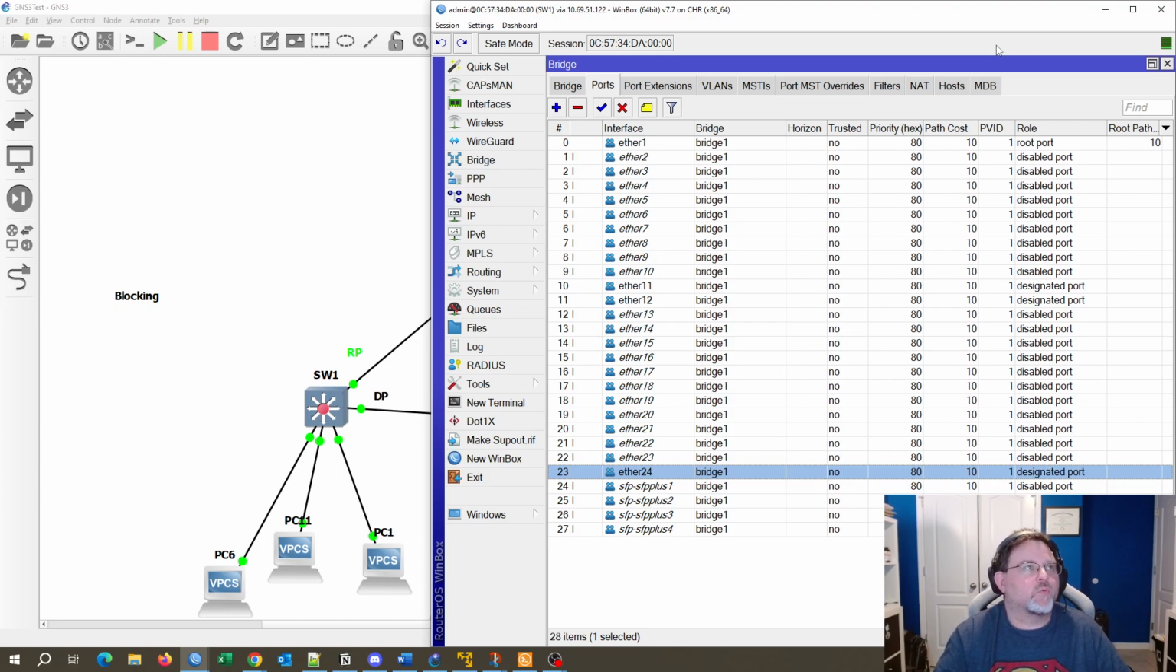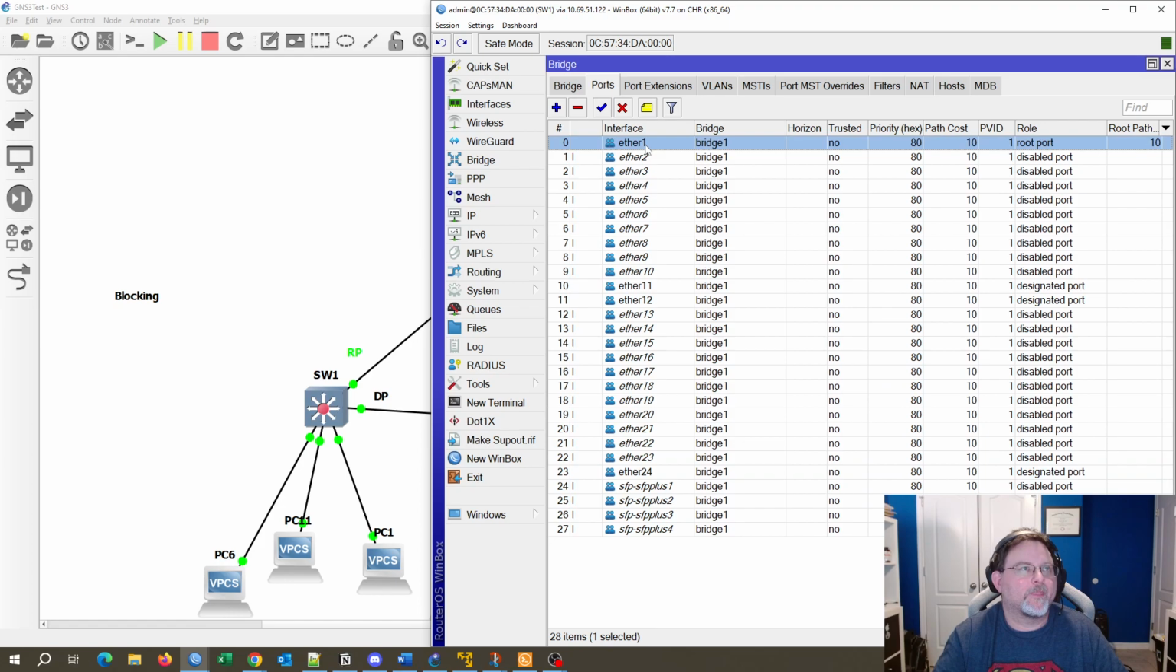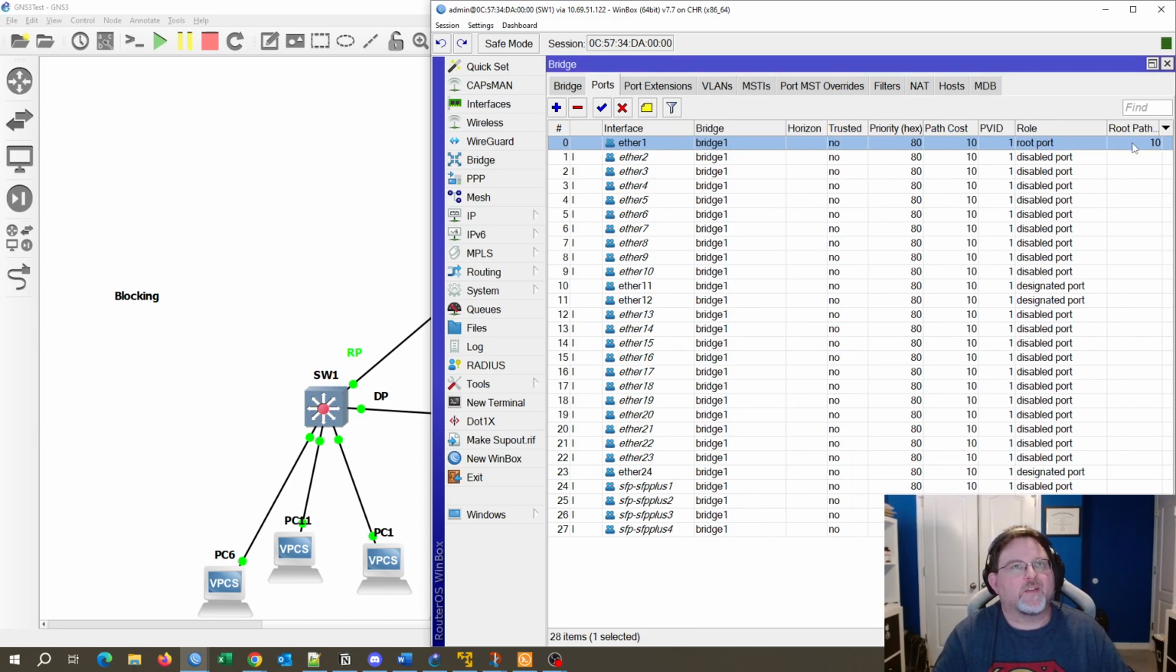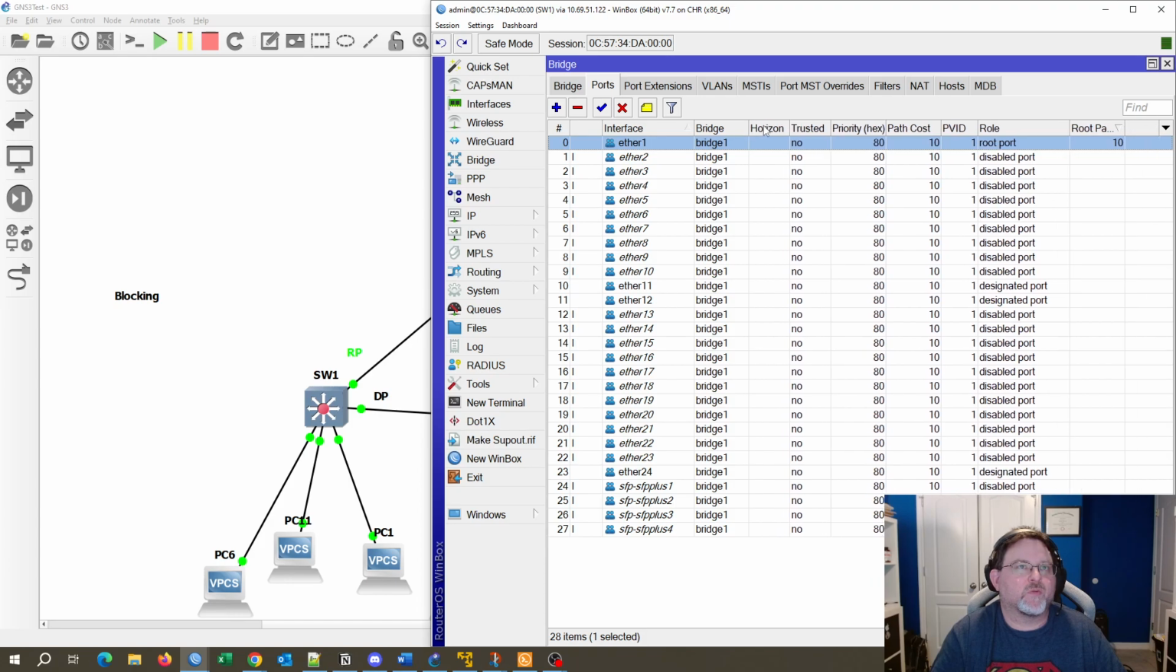So if we're on switch 1 right here, and we're going to go to Ether 1, this has a path cost of 10. And if we look right here, it's verified that to get back to the root, this has a cost of 10. Go ahead and turn this over a little bit so we can make this easier to see. Root path cost. That's fine.